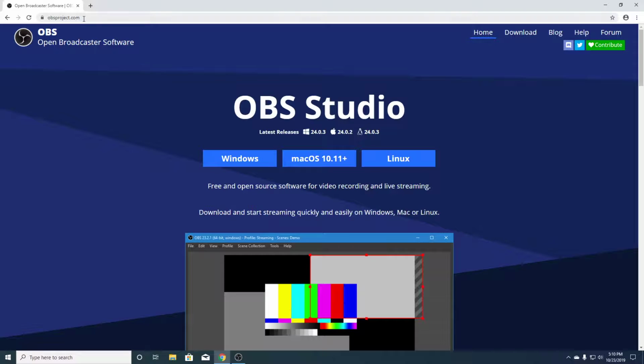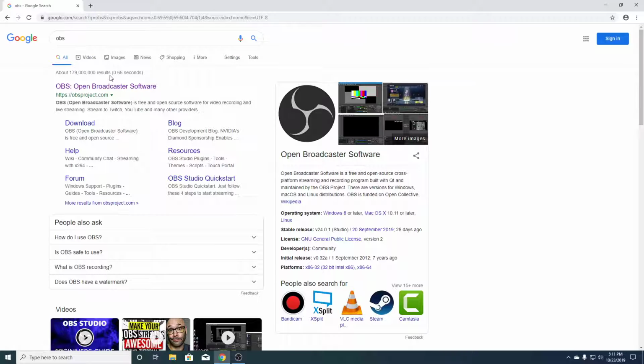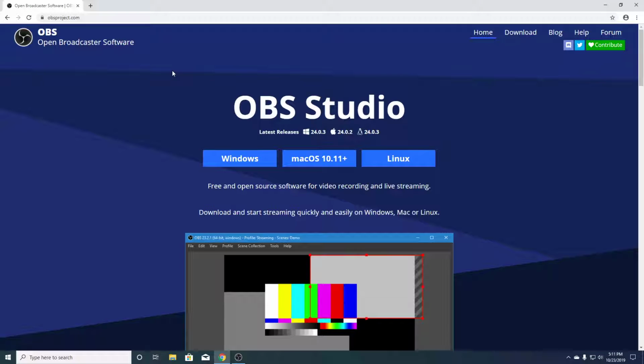So you want to go to the search bar and type in OBS. Go click that link, and then you come here. And whatever you're using, Windows, Mac OS, or Linux, just click it and go through the install process. It's really easy. Just make sure that if there's an option for add-ons and you don't want that, just don't click it. It's already not clicked. You have to physically click it if you want it.